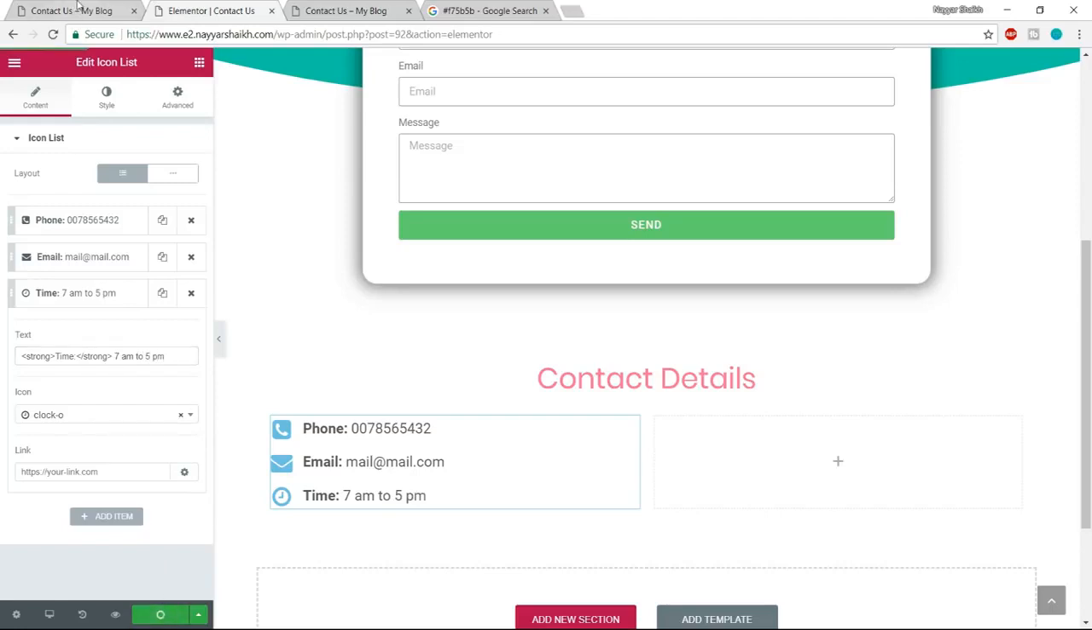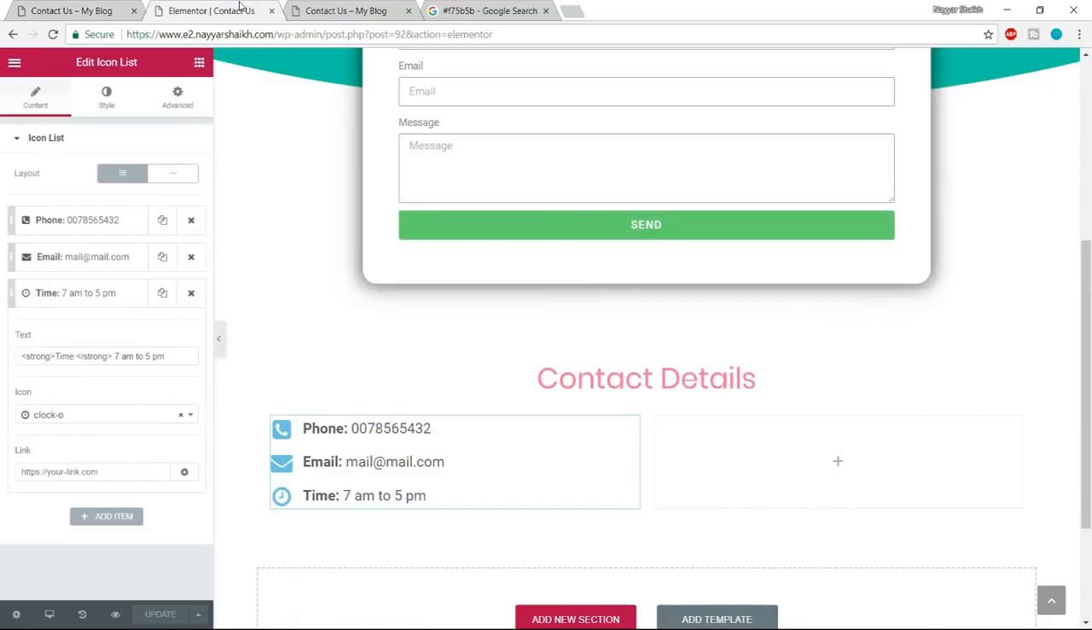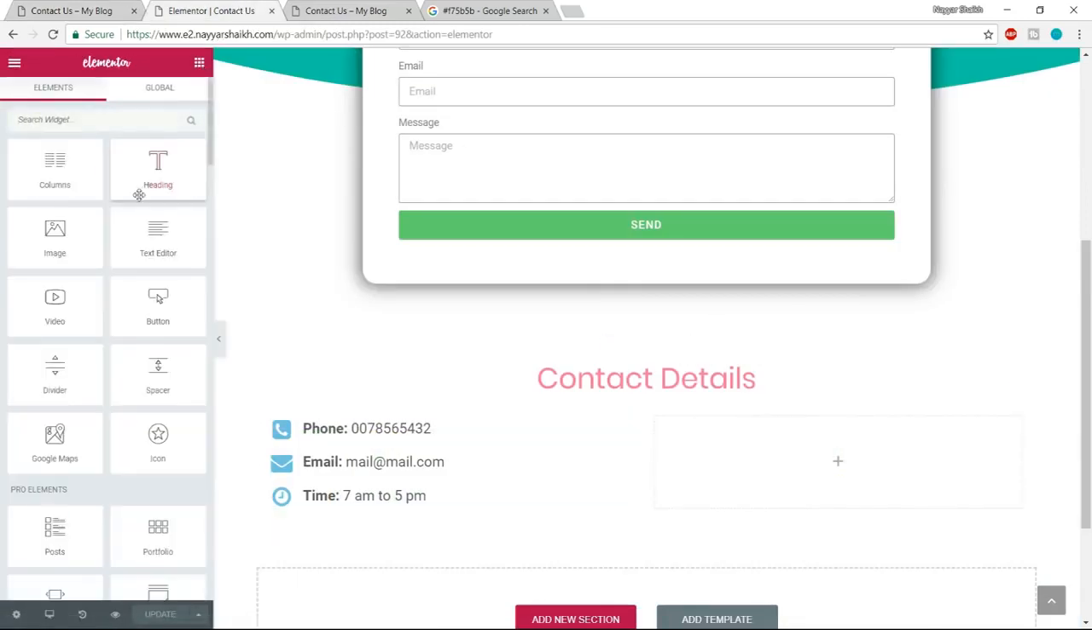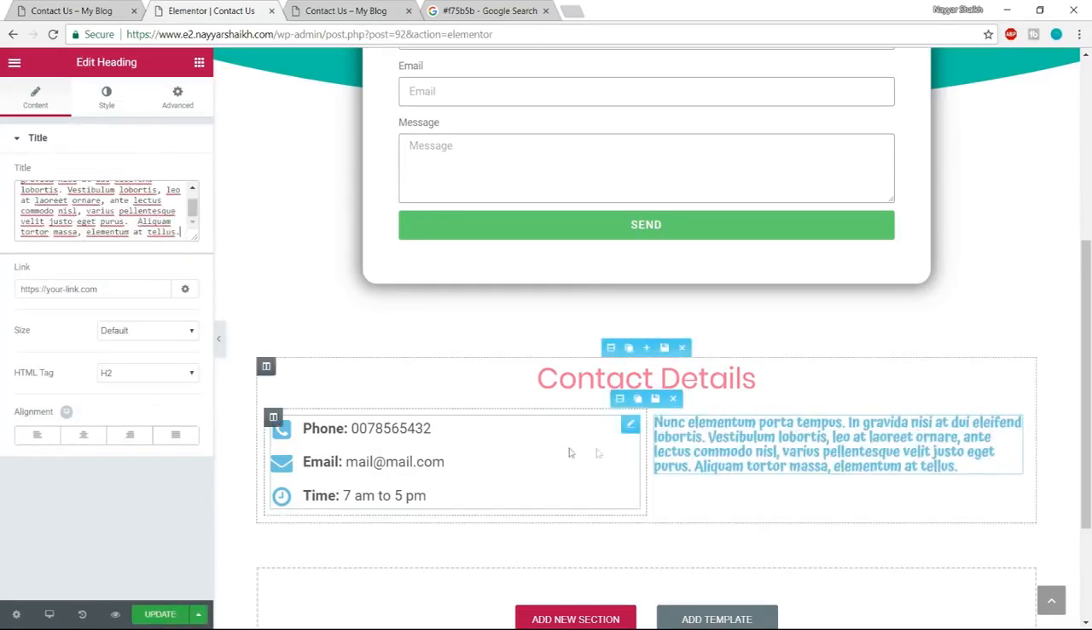Click on update, and here in the right column we have some simple dummy text. So let's see how to do that. Again, come to this element section, bring this text over here, put in or paste in the text you want.